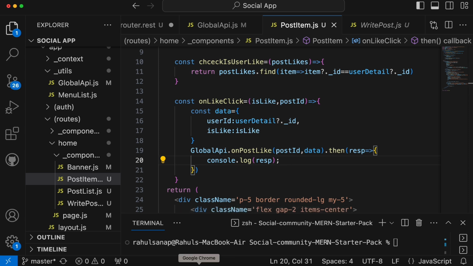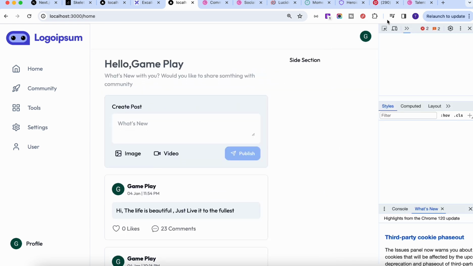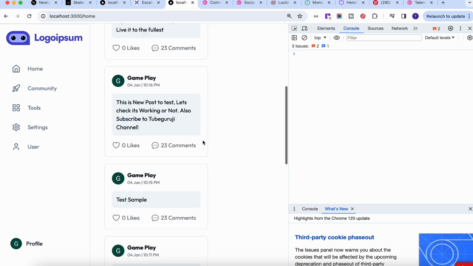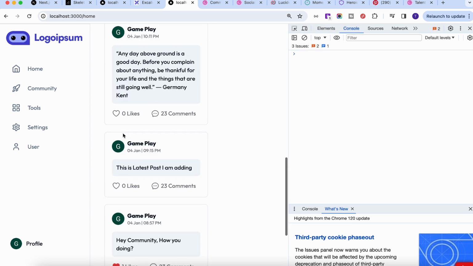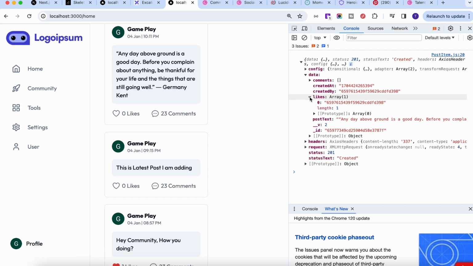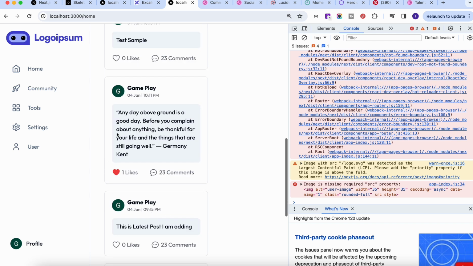So once we save it, let's go back to our application. Let's open the inspect panel. Go to the console, clean everything, and for example, let's say you like this particular post, so click on this one, and if you see, you got the result. The result also provides the user ID, but it's not reflecting here. But if I refresh it, you will see that you like this particular post.